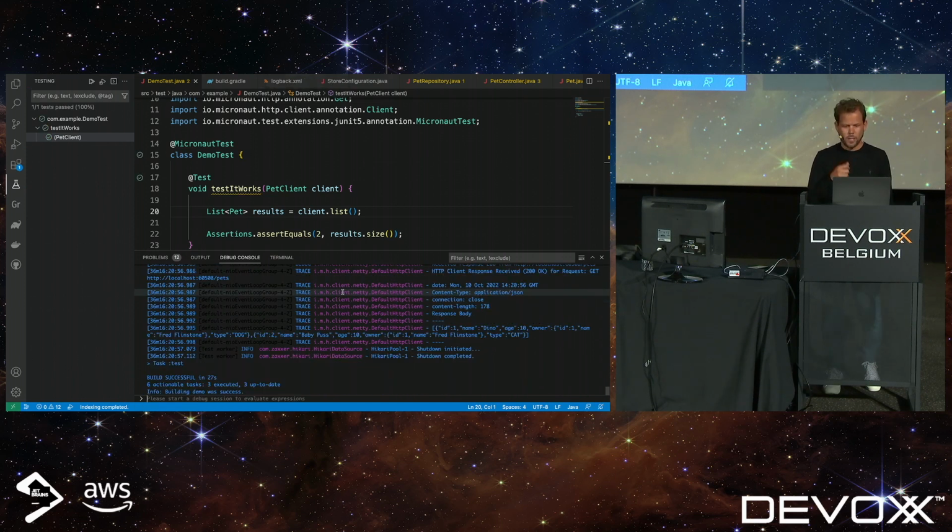That's really annoying. The powerful thing about Micronaut's test resources integration is this container reuse, so we improve developer productivity, right? And that's really, really powerful.